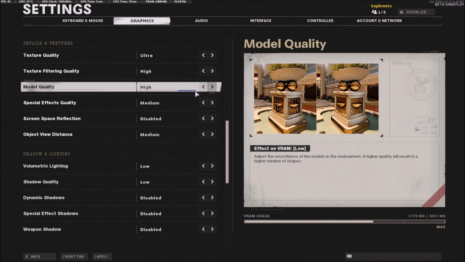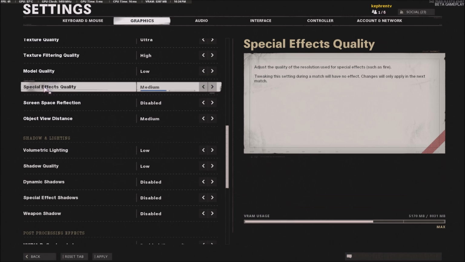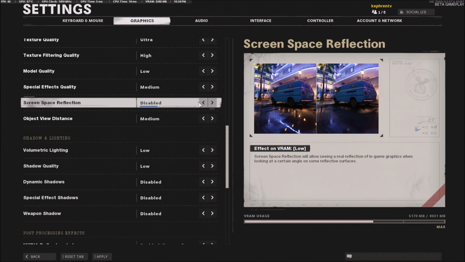Model quality, this one, if I compare High to Low, you will gain 3%. So go with Low for this one. Special effect quality, again, High versus Medium, you can get 2% over there. Screen space reflection, a nice boost over there. If you compare High to Disable, you can get 4%.